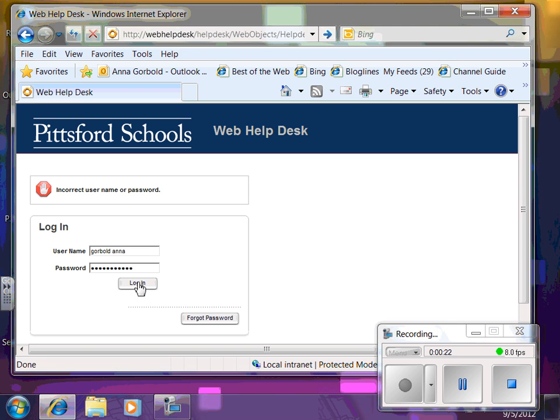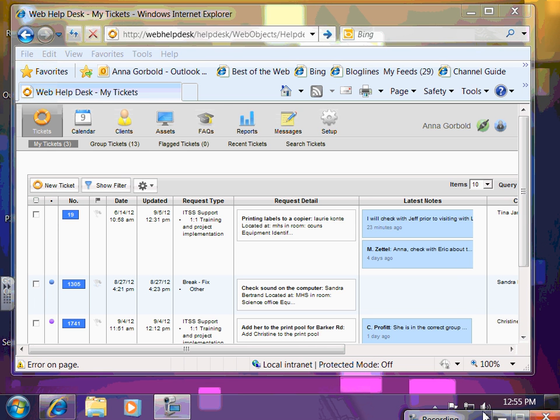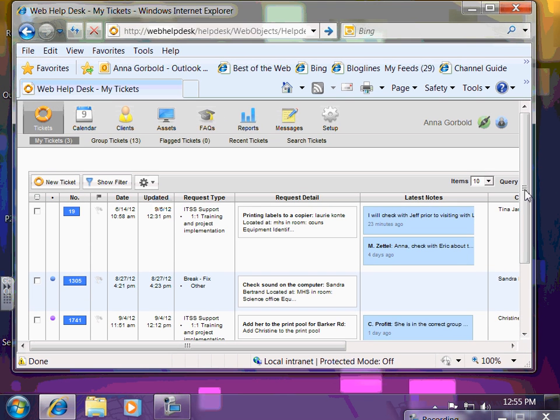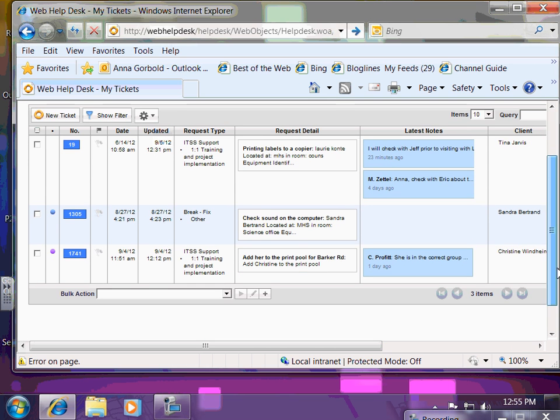So I'm just going to log in and hopefully it'll work. There it goes. And here is my desk. I'm going to expand it just a little bit more. And so far, you can see I've got three tickets, 19, 1305, and 1741.